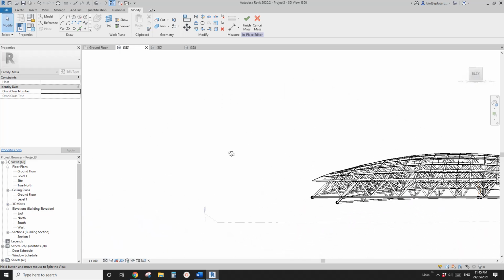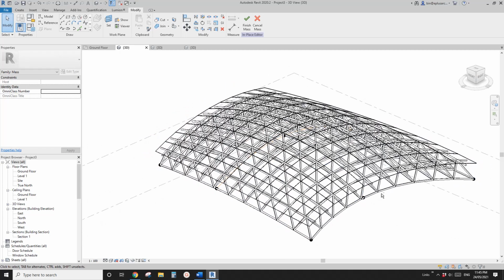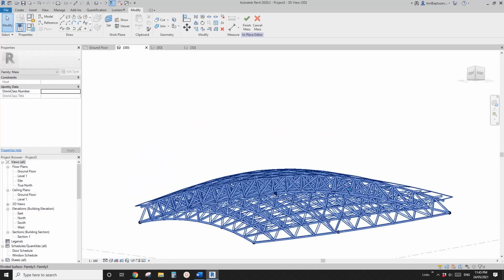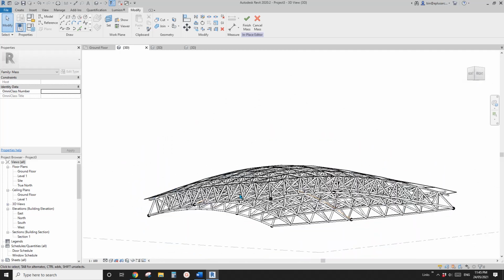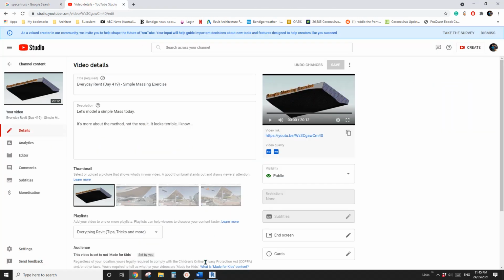I think much better. Okay, so tomorrow we will try to model a roof with different thickness to match that roof here, something like that.